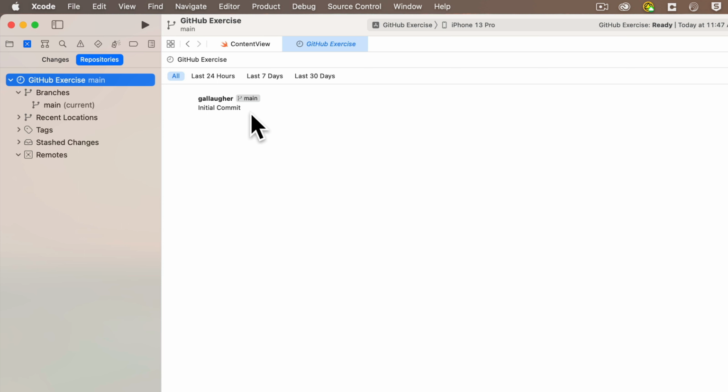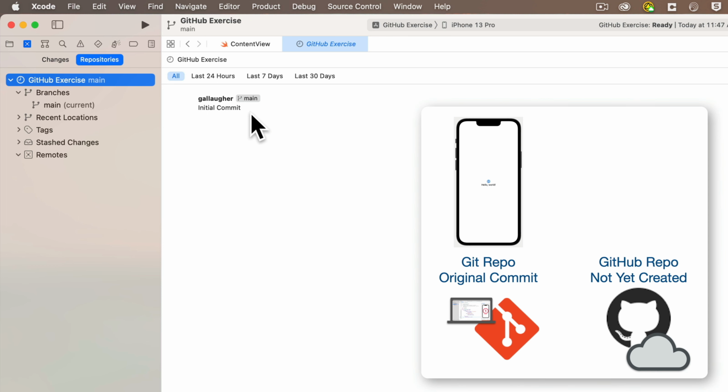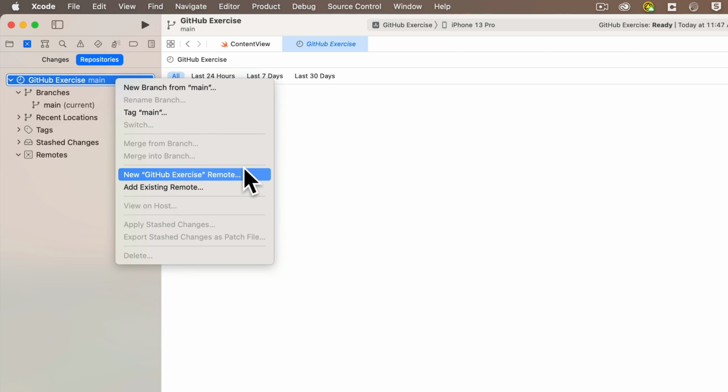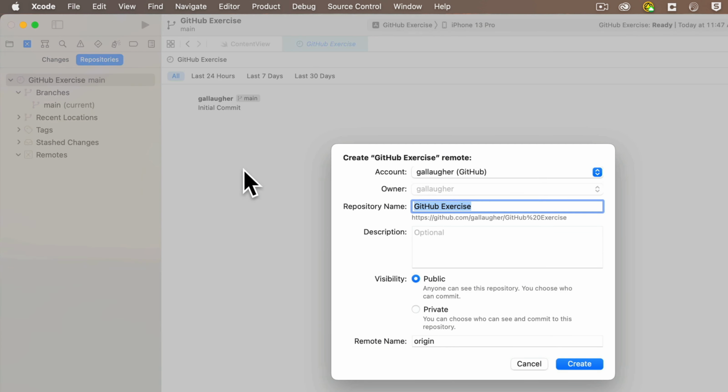And before I perform any additional commits, let's create a GitHub repository or repo so that we can push our local commits to GitHub so they'll also be stored in the cloud. And to do that, just right-click on GitHubExercises main, then select New GitHubExercises Remote. GitHubExercises is the name of our project. This brings up a window with the configuration info that you used when setting up Xcode with GitHub. The repo name is just the project's name by default. You could change that. We won't.